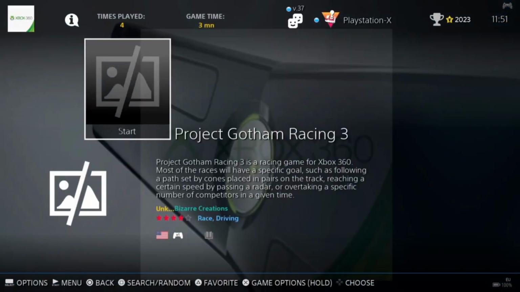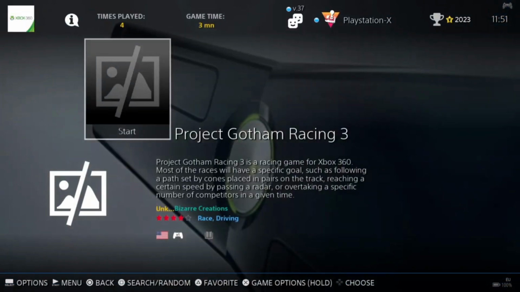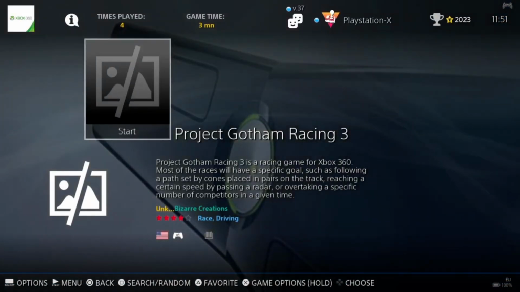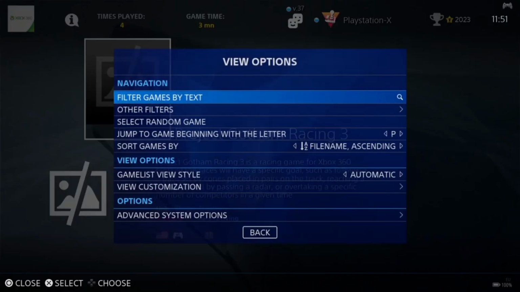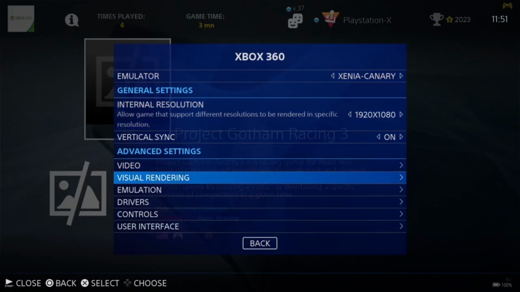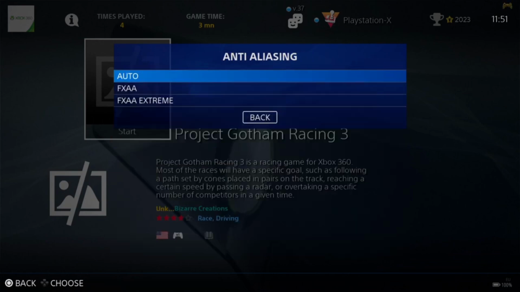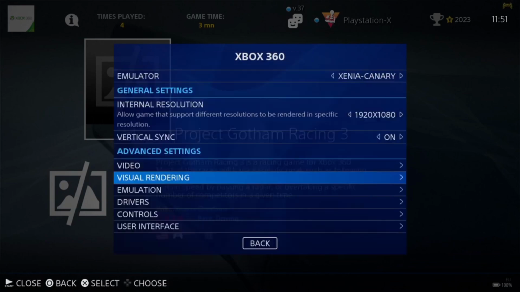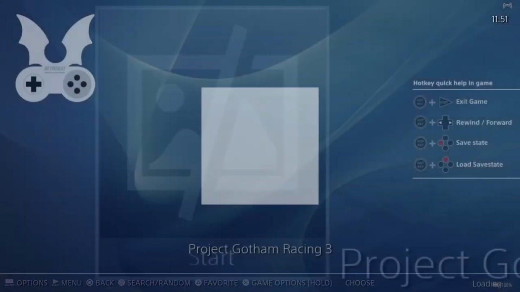And that's running fine. So if you do bump your video settings up and you find games are still running fine, then by all means go back into View Options, Advanced System Options, and turn something like anti-aliasing to extreme. And then it's just a case of trial and error. So let's check this out again.